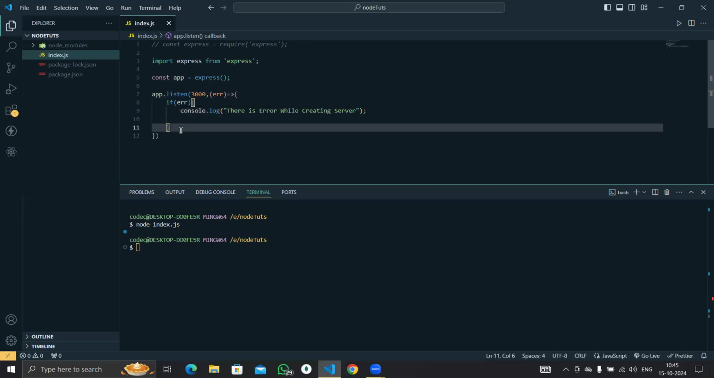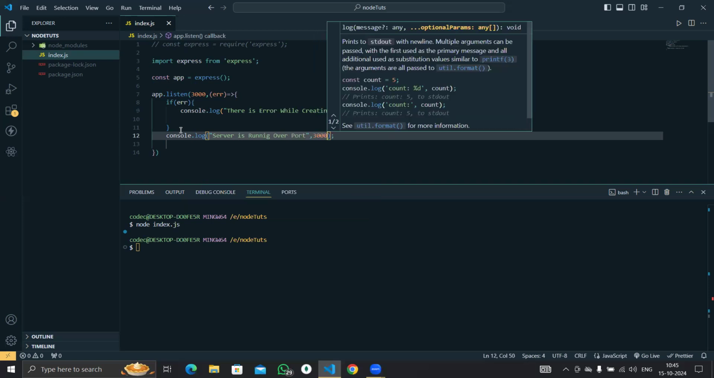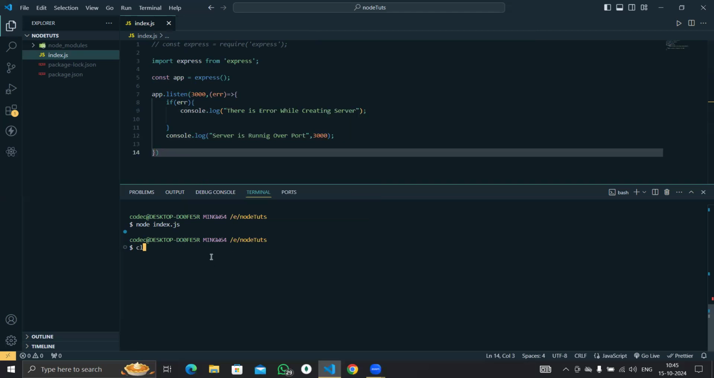But if we don't get any error, then we can happily print: server is running over port 3000. That's it. Now just go and run your application, index.js, click enter. You can see server is running over port 3000. That means our server was created successfully. So we have happily created our first Express server with the help of Express.